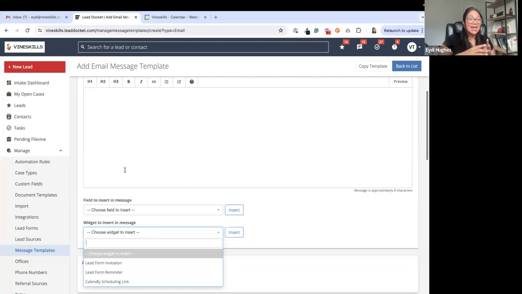It'll take them to the Calendly page for them to be able to select the appointment time and date, and they want to update it on your system. So it'll be able to update it to the schedule status inside of Lead Docket. So we see a lot of people that use that, and it's very neat because it's included in the body of an email or text message.